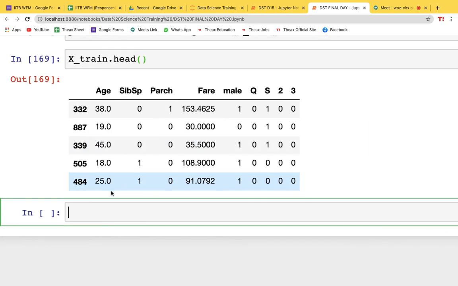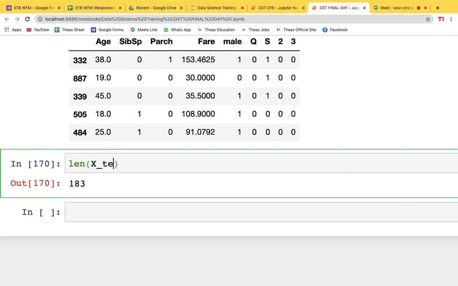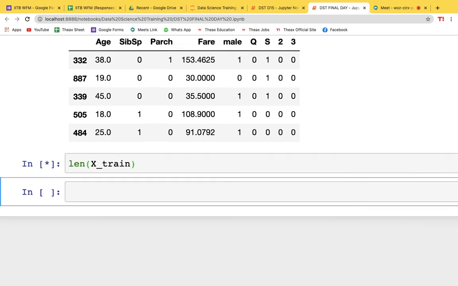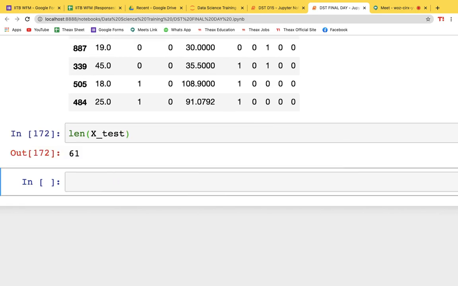So now, what is your total length of X? What is the length of X? 183, right? That is 183. What is the length of X train data? That is 122. Okay, and the length of X test data. So you are testing with 61 data, and you have fed the model with 122 data. Understood?